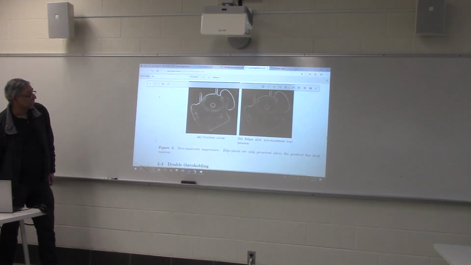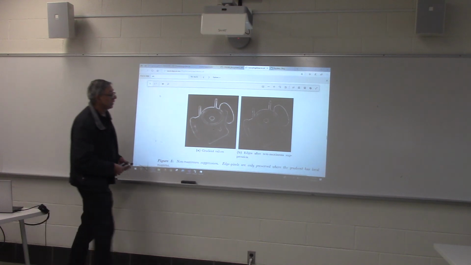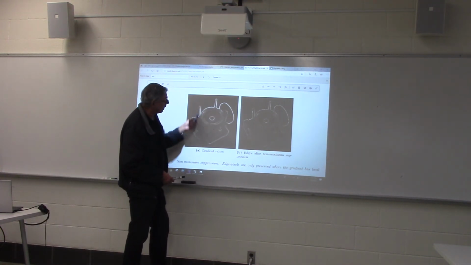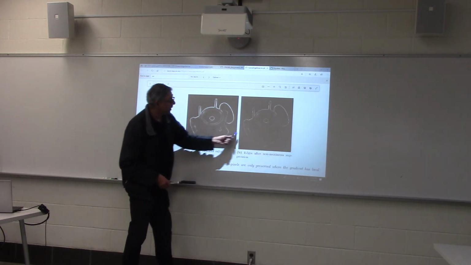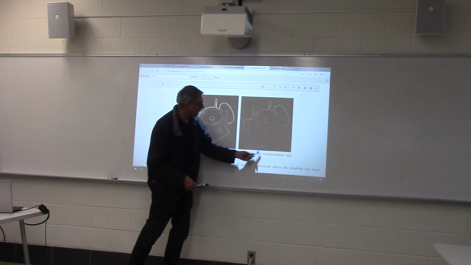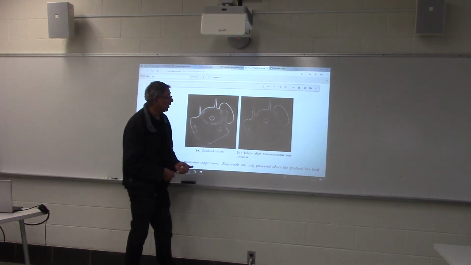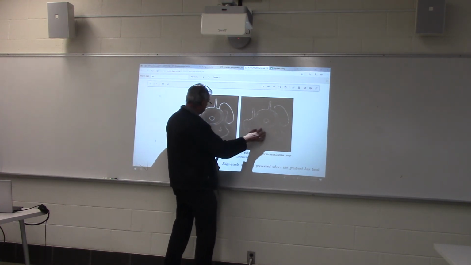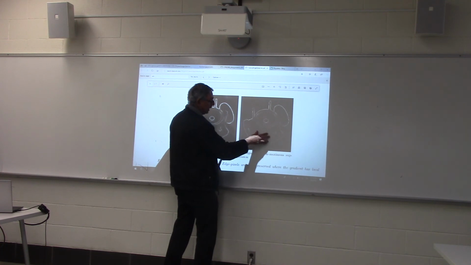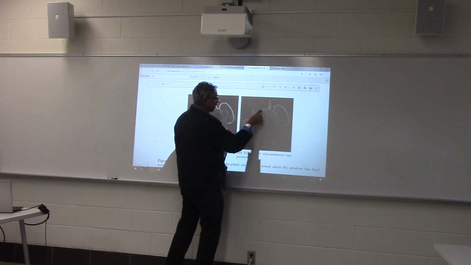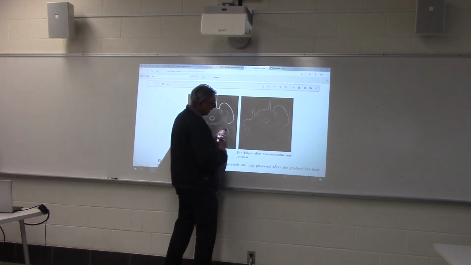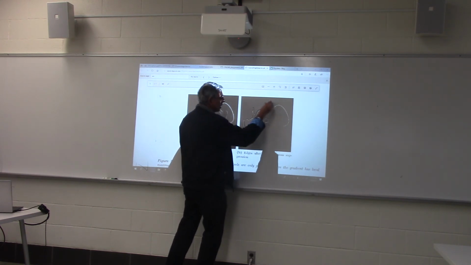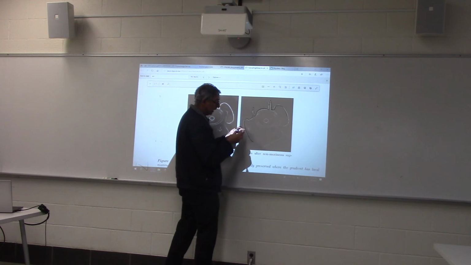Last point in this algorithm, here's the example. This was after we applied the Sobel. Then further, we apply non-maximal suppression. As you can see, some of the inside is basically disappearing. Only the boundaries are getting retained. So this is getting enhanced over here.